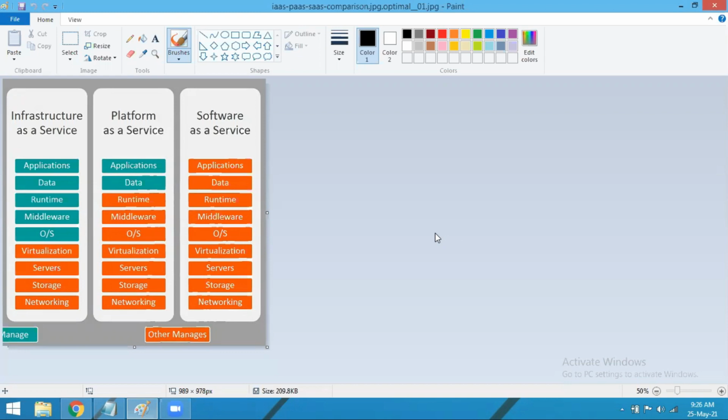You're getting it, right? Yes. Yeah. That is platform as a service.